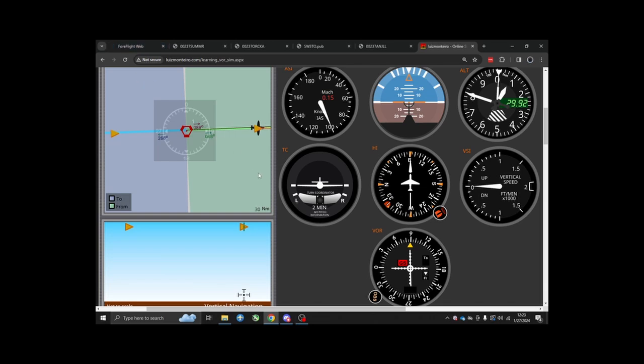Any questions so far? Yeah, I have a quick one for you, Aviator. Okay. When you're flying with the radial from the VOR, is it like the heading?